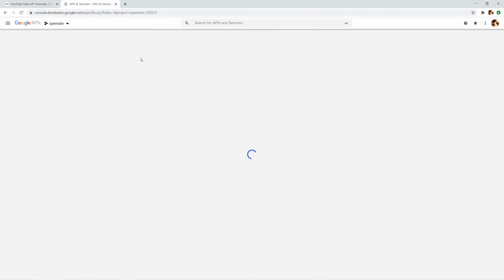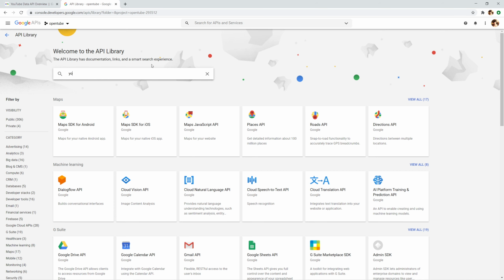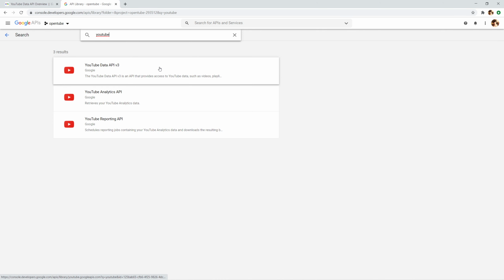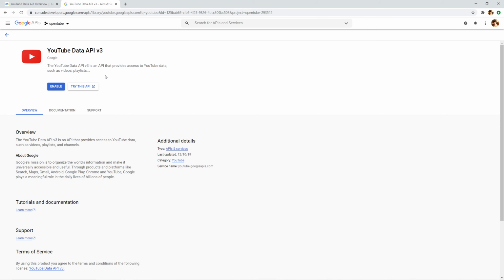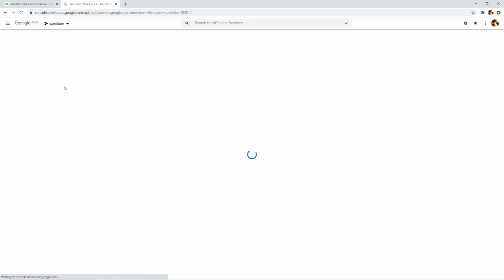So we'll enable APIs and services and just look for YouTube. And we want the, let's see, yeah, videos, playlists, and that's analytics data. We want that too. Well, I don't know about that. Let's just start with the data API and see if we can work that out. It's going to take a while to turn the API on, but that's fine.